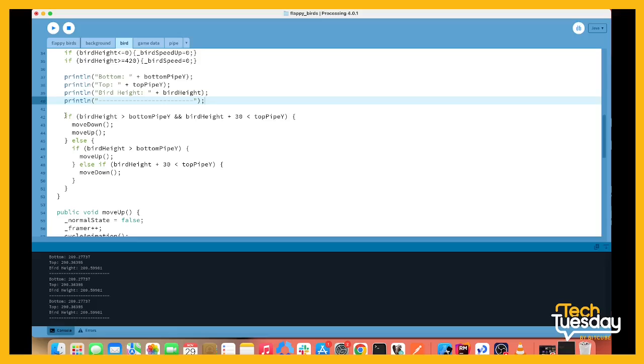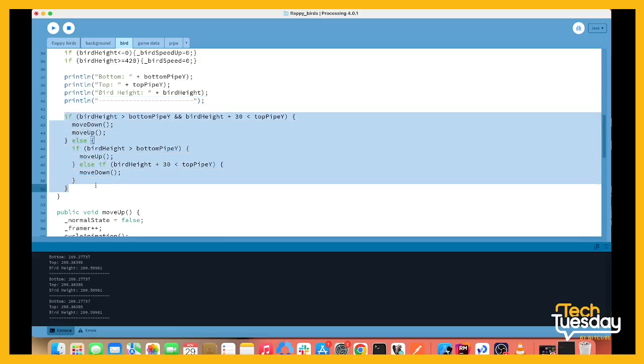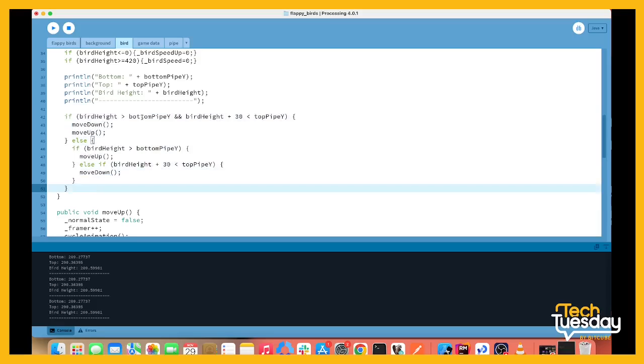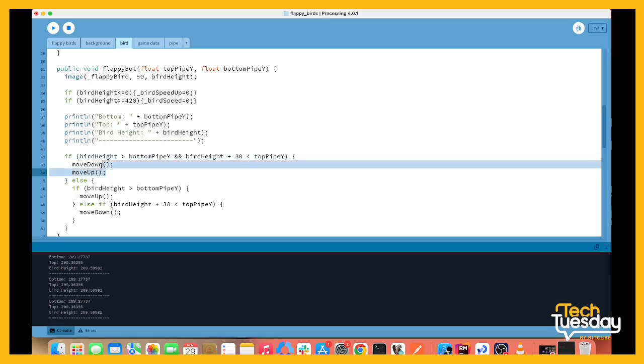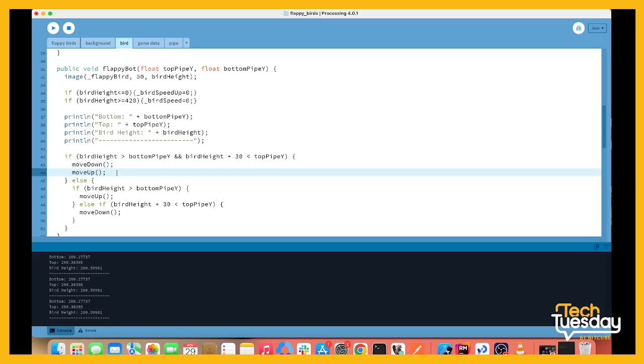Literally, this whole section is our whole bot. It's very simple, but it does what it needs to. So how do we do this? Just to get the detection of the bird in between the two pipes, that's pretty easy. If the bird's height is greater than the pipe pointing downward, so if it's underneath the pipe pointing down, and if the bird height is less than the pipe pointing up, it just has to move up and down. That basically nullifies the bird's movement so that it can just move in a straight line.